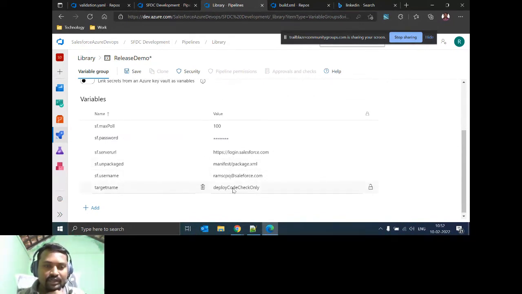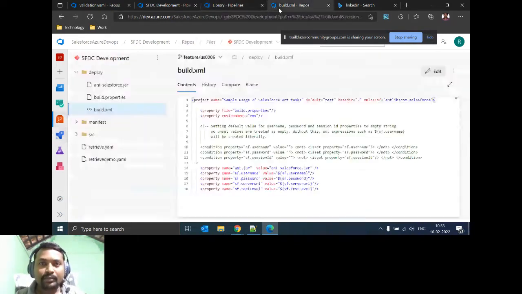Run target. Okay, run target, I am going to put deploy check only. Deploy check only means just validate. Okay, nothing will be deployed. Deploy code check means validate with run specified tests. That means you need to define your test class. Now I am just going to check the validation. Nothing else I am going to do. Okay, save. Here you go to check this deploy check option in the build XML file.